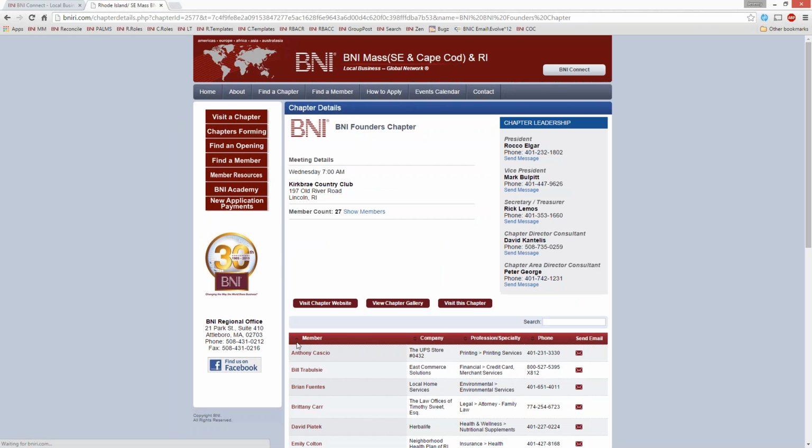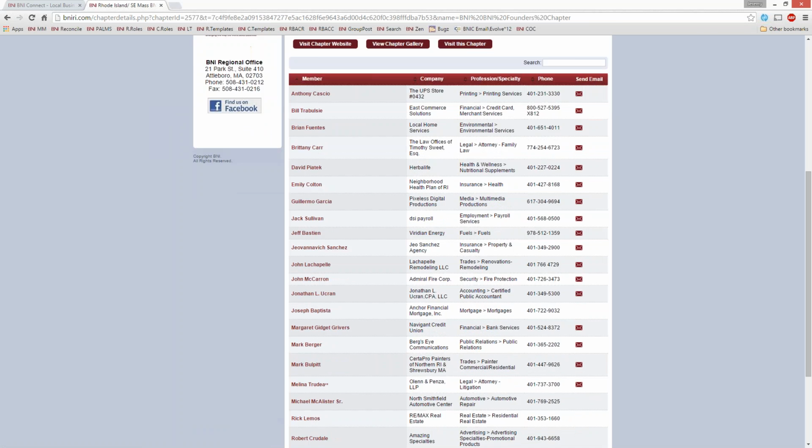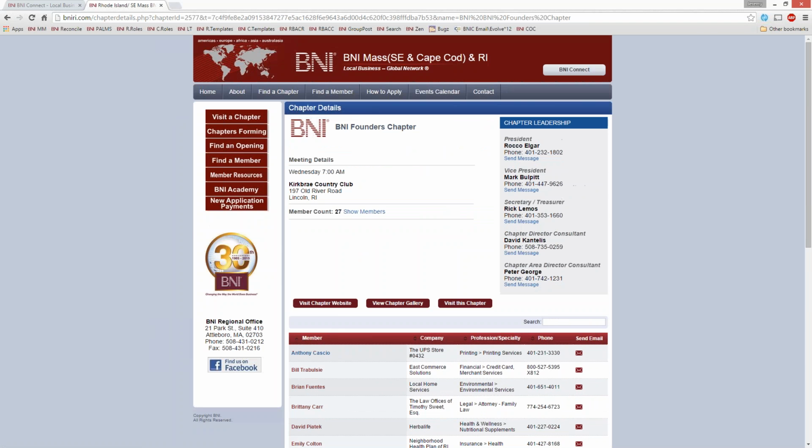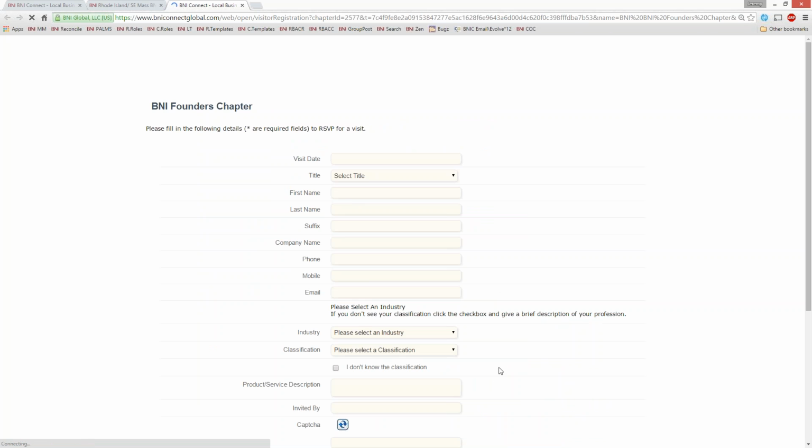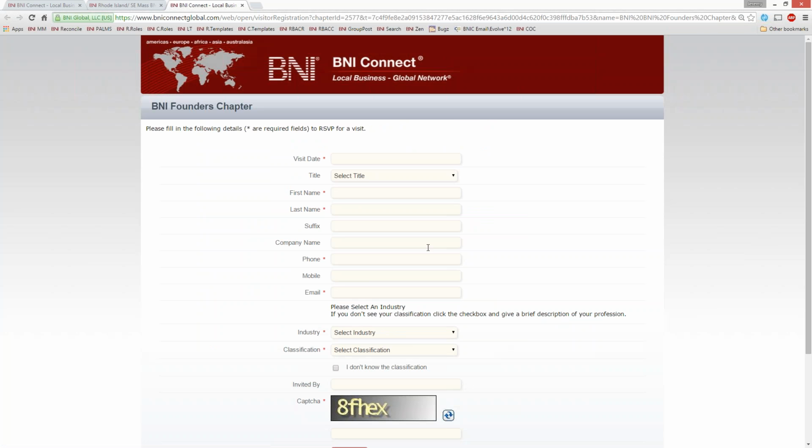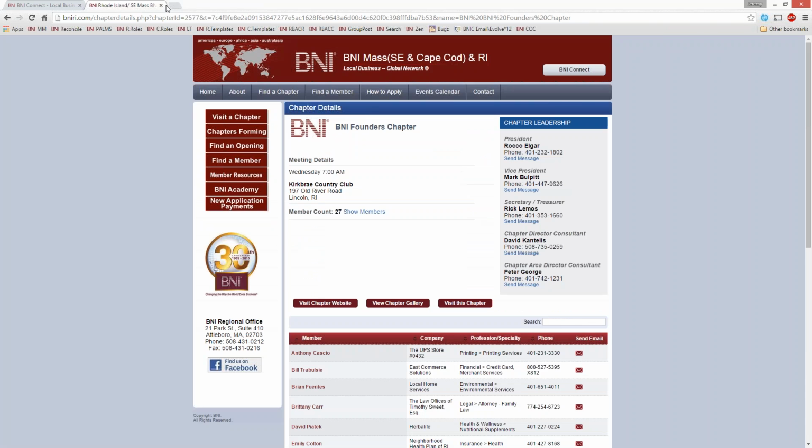Let me take a look at the founders chapter. Wow, 27 members. That's a great group. I think I'm going to go and visit this chapter. And this is something, again, that a visitor can fill out themselves. You can redirect them to fill out a registration form, and this allows them to register themselves to visit a meeting. And the same email process happens.